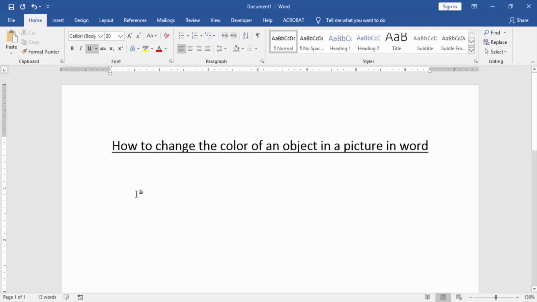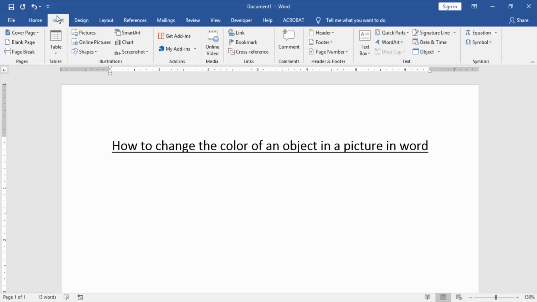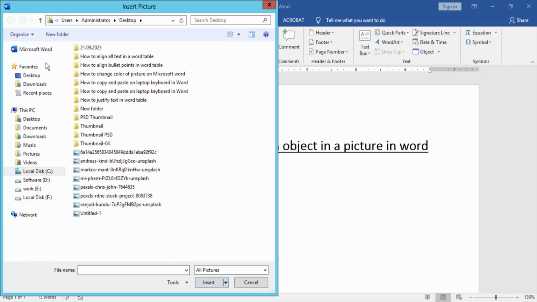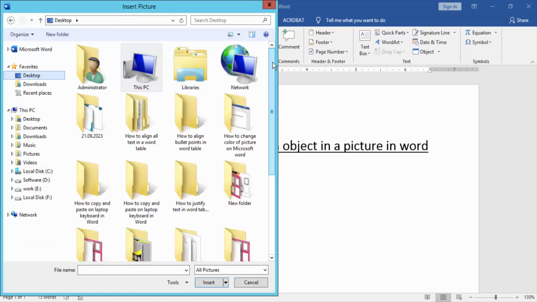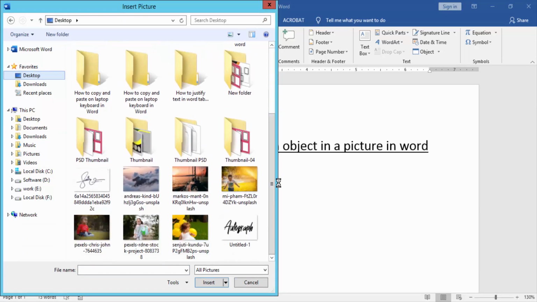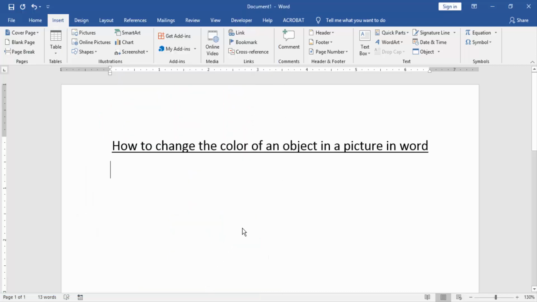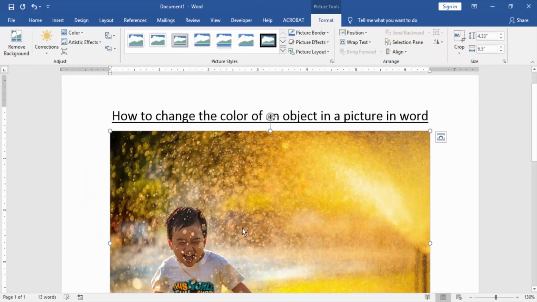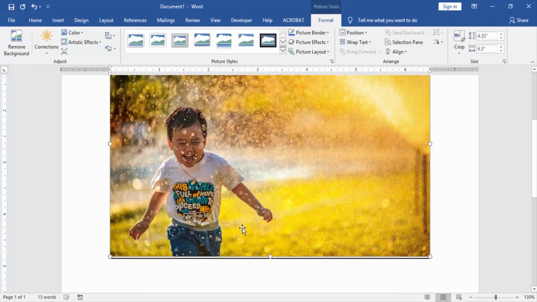Firstly, we have to open or insert a picture in this document. We go to the Insert menu and click the Picture option. Then choose the picture from our files. Now I choose the picture and insert it. Now we can see here we inserted a picture.